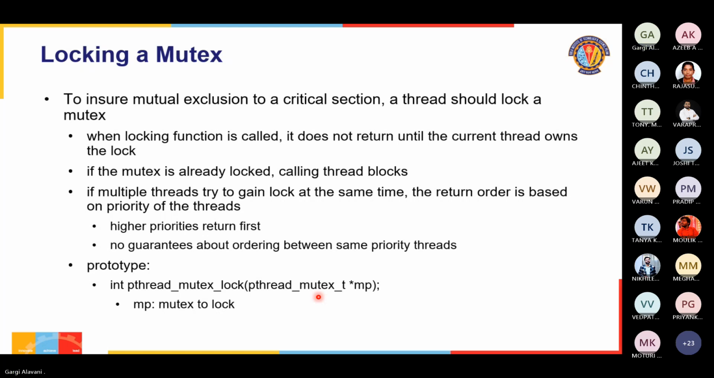Hence what we do is we have this lock function. A thread should take control of this lock function and then execute the critical section of the code. In case multiple threads try to gain this lock at the same time, the return order of this lock will be based on the priorities assigned to the threads. If priorities are assigned, higher priorities will get the lock first, and if there are no priorities assigned, then any one thread amongst multiple threads will get access to the lock.